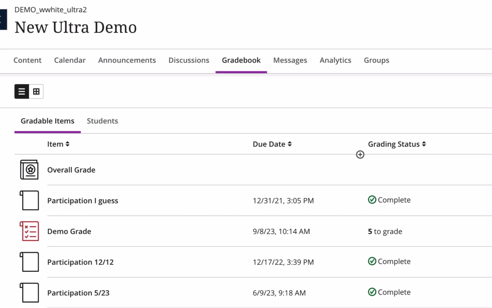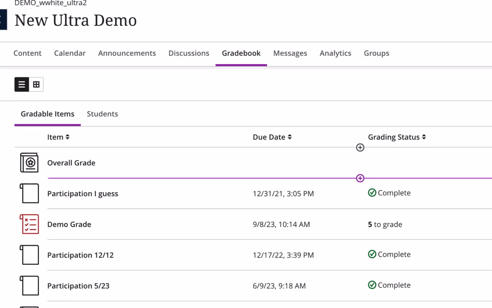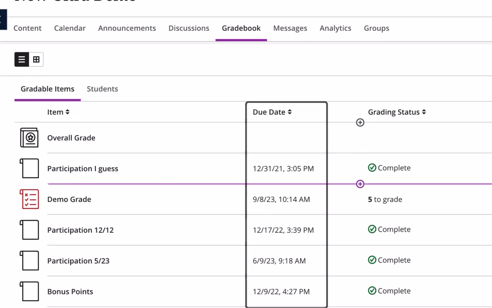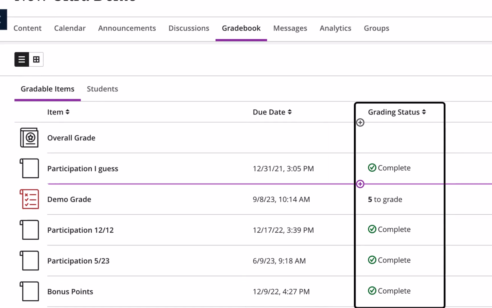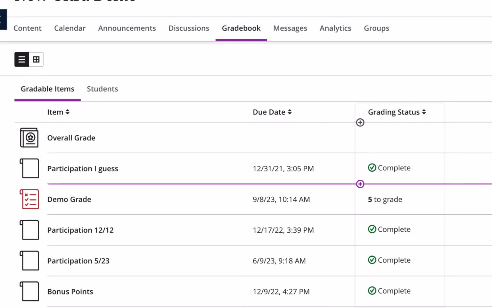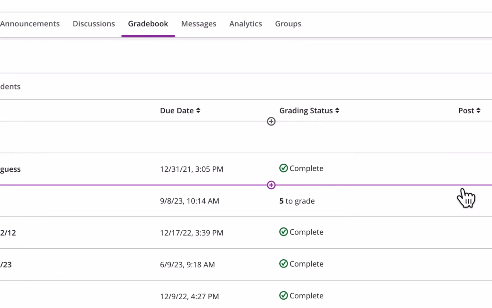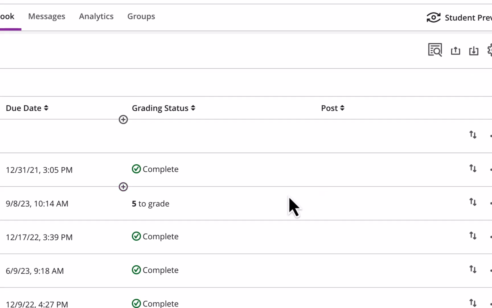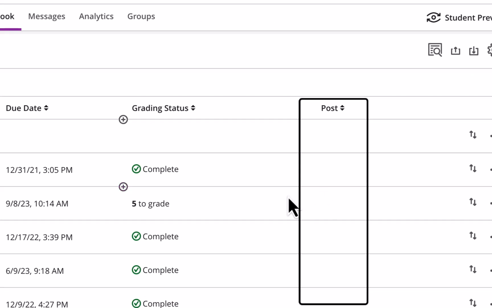So here we're looking at the gradebook in its default view, which is the gradable items view. We see all of the things that are in our course, and we see the date that they're due, and the grading status. So they can be complete. It'll show us how many things that we need to grade. And there's also an area over here where you see that we have the opportunity to post the grade.